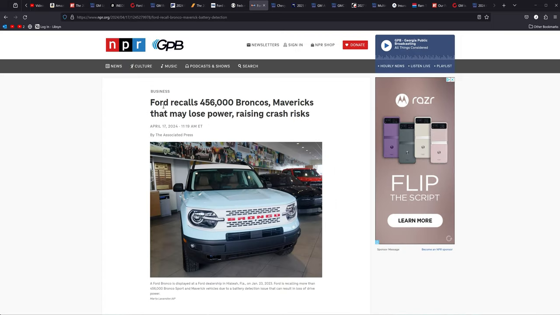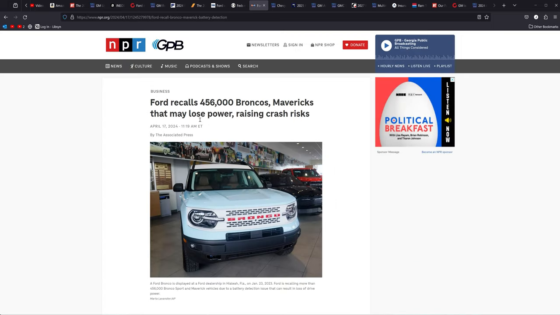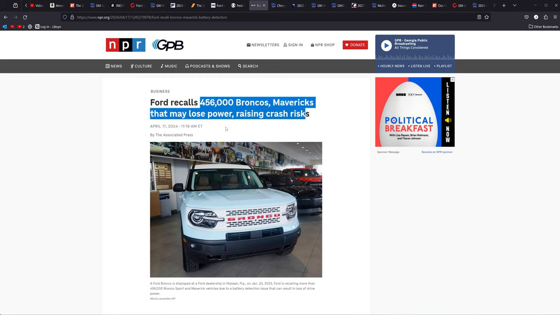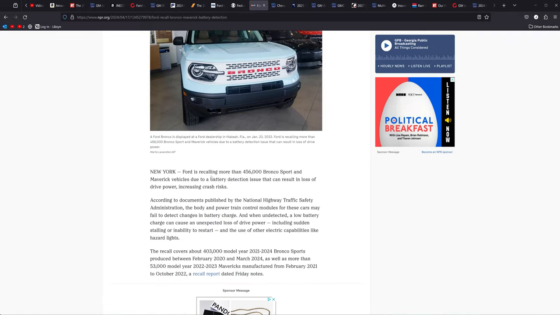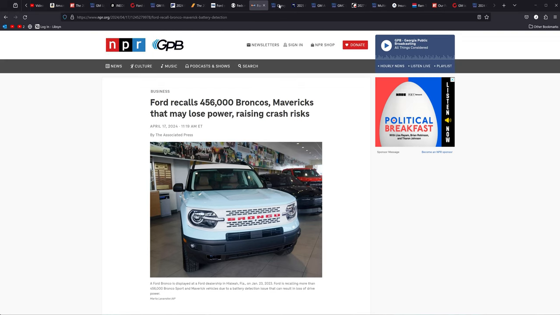Right here, this is the same thing again, but this is a different recall. Ford recalls here again, 456,000 Broncos and Mavericks that may lose power, risking crash risk because of a battery detection issue that can result in a loss of power. Again, here's NHTSA, the National Highway Traffic Safety Administration, getting involved again because they are getting so fed up with this stuff. It's just getting unreal for Ford.